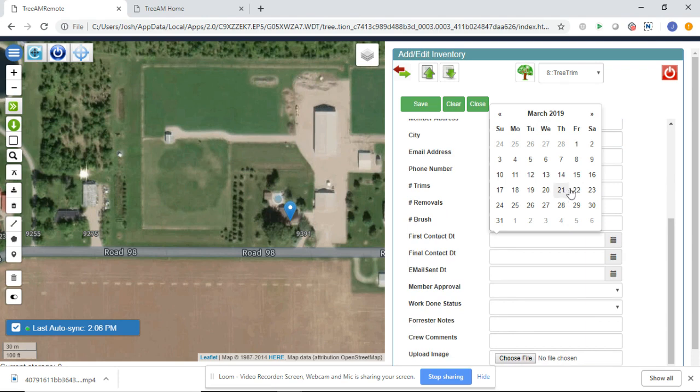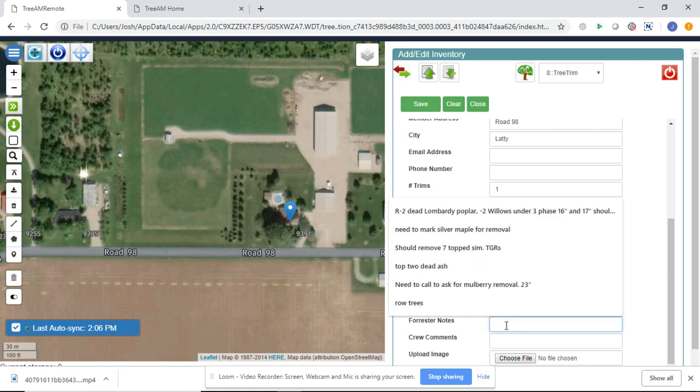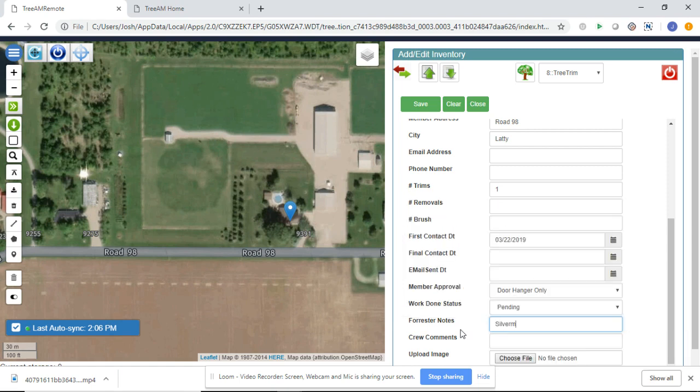We'll say that we left a door hanger on Friday the 22nd. And we feel pretty confident that a door hanger will take care of this. It's just a pretty simple, straightforward trim. We'll select pending for the work status. And let's just say in this example, it's a silver maple. And on the door hanger, we checked off the box that says the tree will be trimmed. And we checked off the box that also says the tree is going to be treated with a growth regulator. And this silver maple is 23 inches.